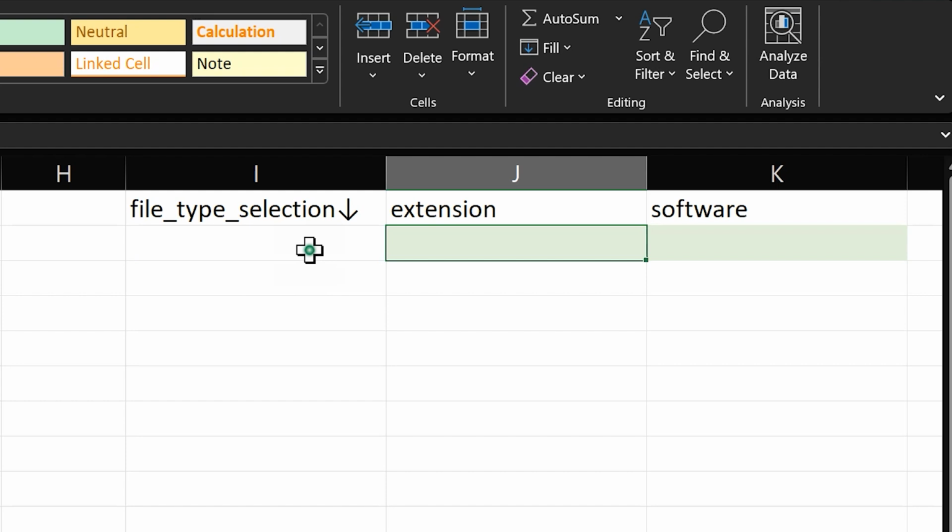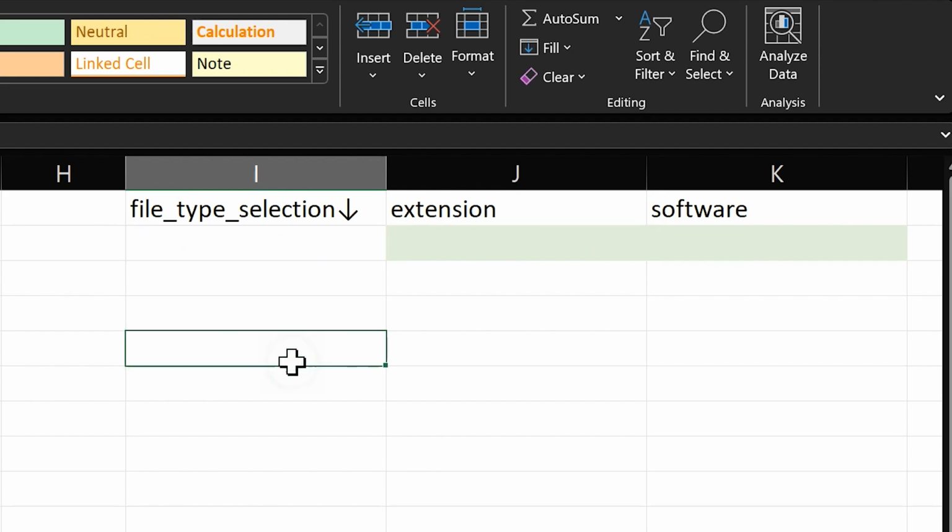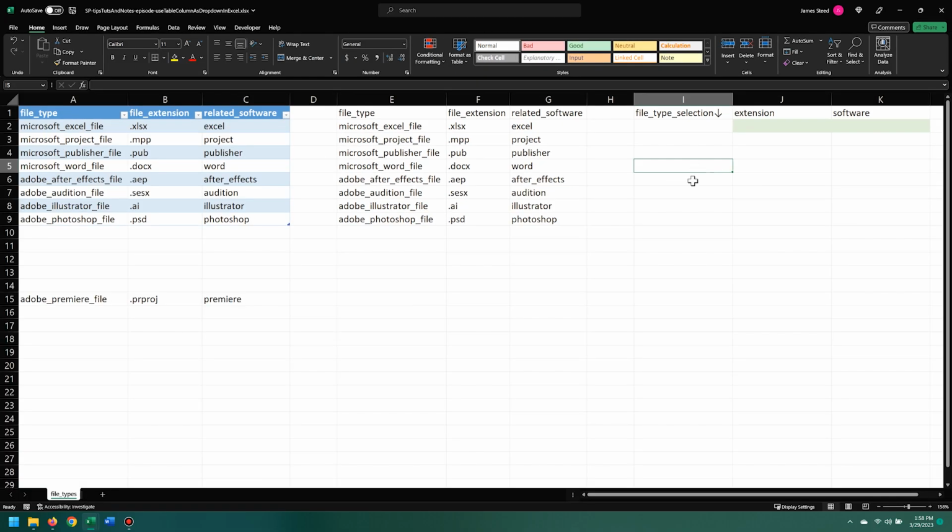First things first, I can simply type the name of something that does not exist in the data table and see what the result is. As you can see, this brings up a not available error. The Adobe Premiere file I entered is not in the data table. Excel attempts to get the file extension and software from the table, can't find Adobe Premiere in the list, and throws an error at us.